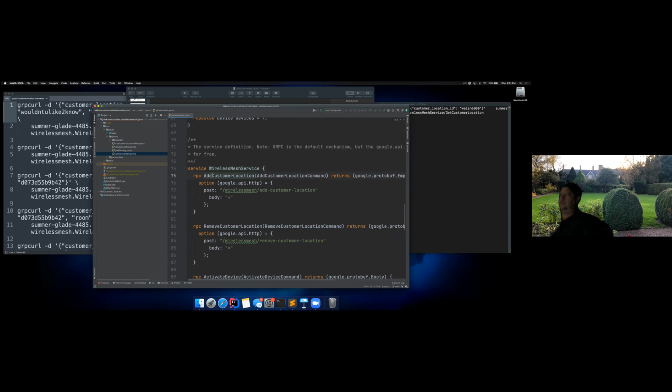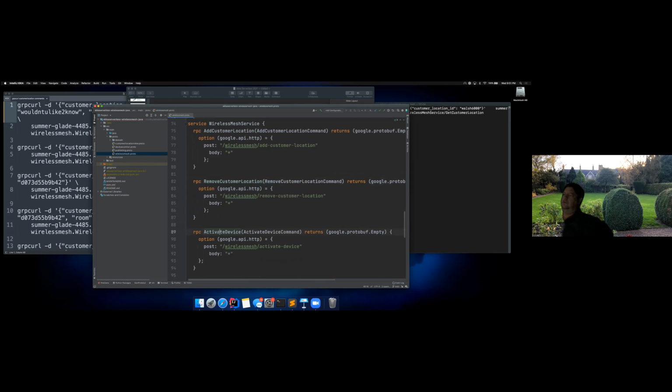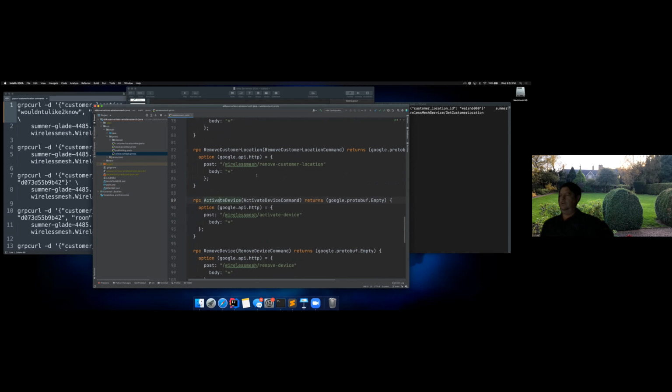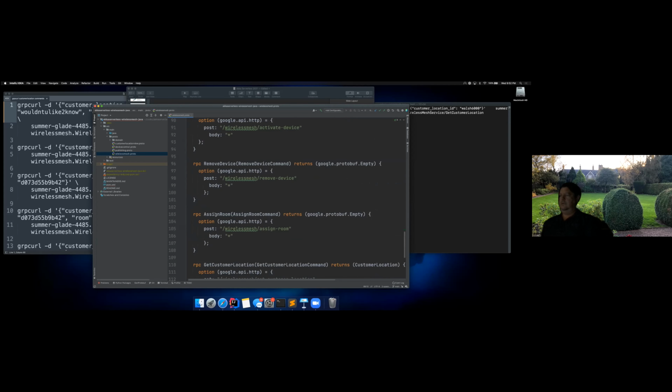You could add a customer location, the one shown. You can remove that customer location. You can activate a new device. So you purchased it at Best Buy, you come in and it gives you a scan code, and you're now activating the device and adding it to your location. You can remove a device, and you can assign a room. So I've previously created one. I'll show you all my gRPC calls. I created one that is my office device, and I've assigned it to office.